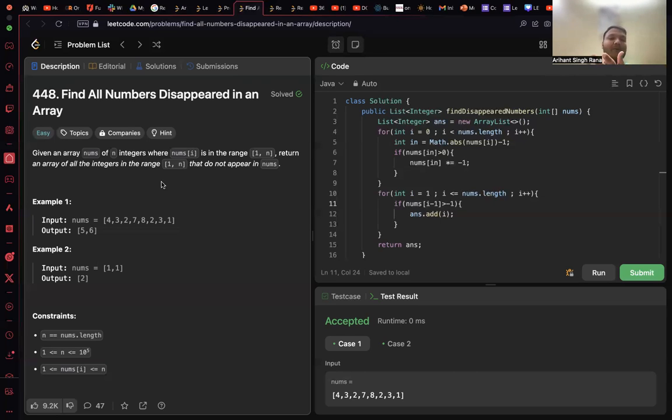All elements could be 1, but not preceding 1, like 0, 0, 0. That is not possible because we have a range that we need to follow. Now we have to provide the list, or you can say the array, of all the integers that are missing from that array. Let's come to the first example.